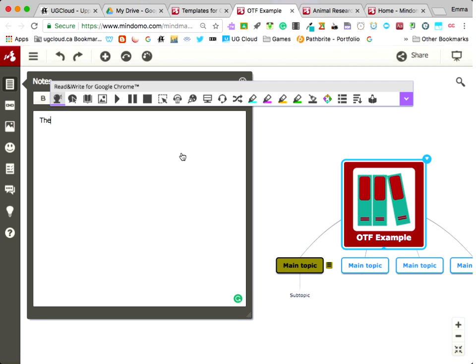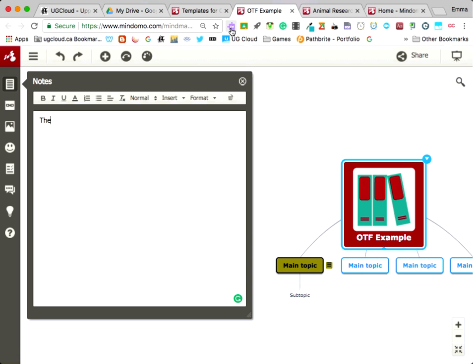I did ask the developers of Mindomo recently about this problem, and I think it's more of a Google Read and Write issue than it is a Mindomo issue. They did tell me that they are working on having a built-in word predictor as part of their tools, but they weren't so sure when that was going to be released. So stay tuned. And yes, Trish, that's the voice note too, is a good tool to use alongside this so that students can talk in and have it typed for them.